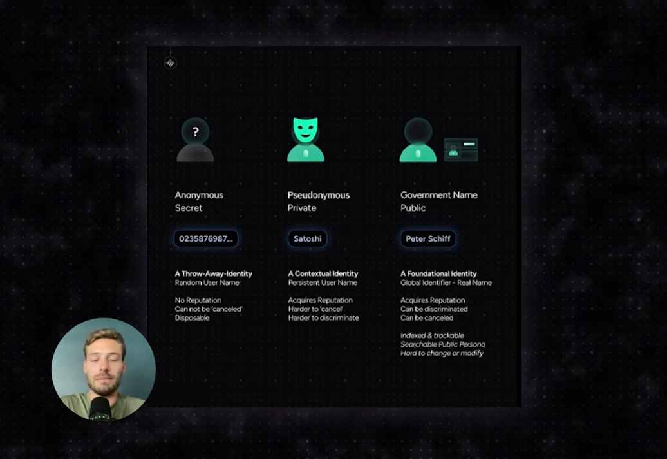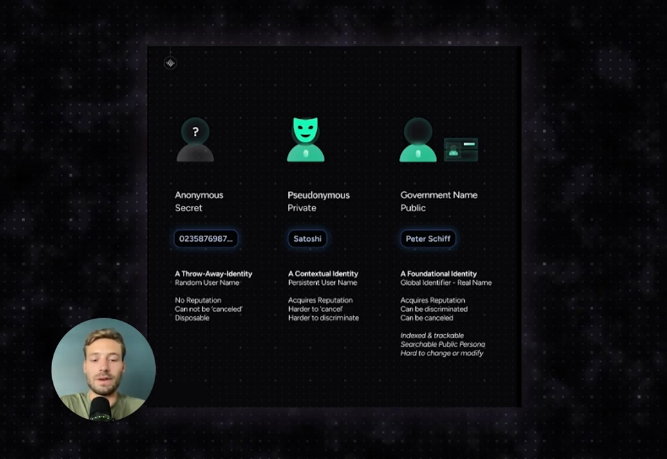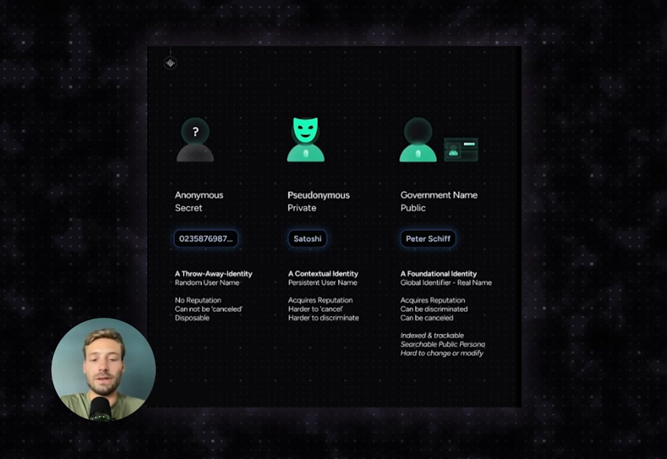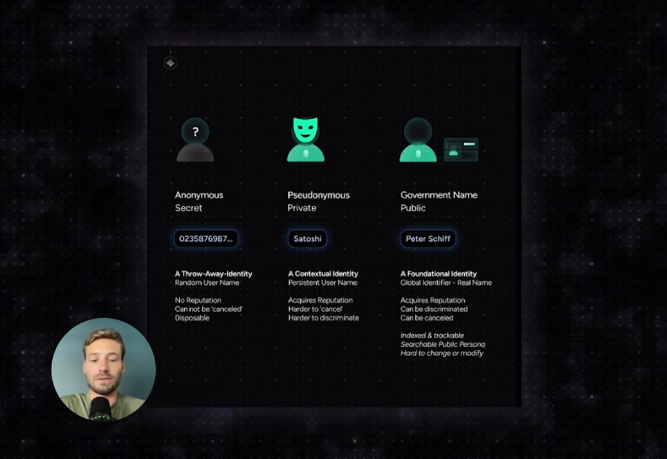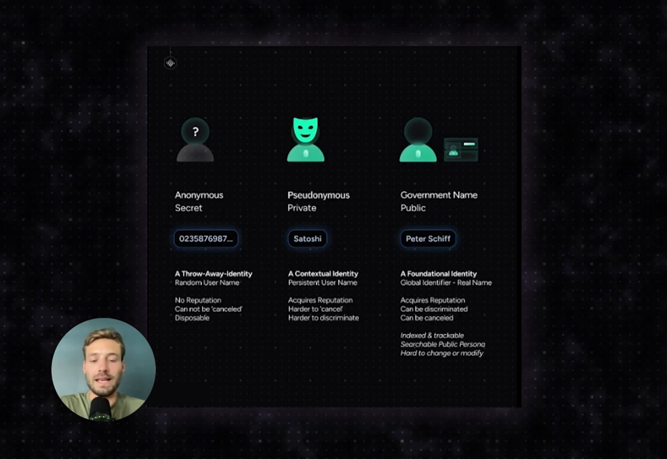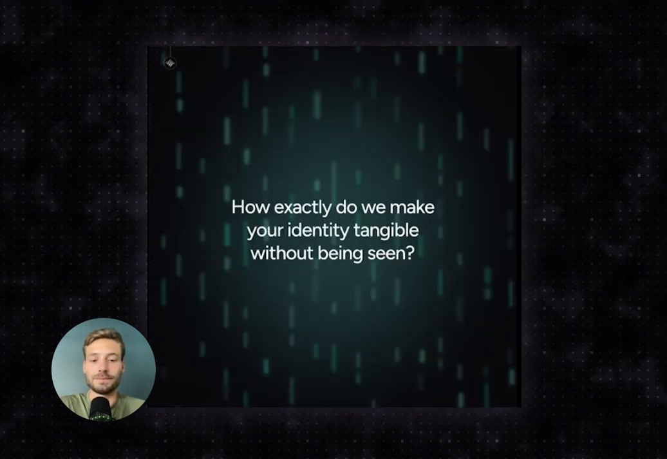While your government name or public name that you're likely most familiar with is your foundational identity. It's a global identifier or your real name that also can acquire reputation but can also be canceled. It's indexed and trackable by many other parties. It's a searchable public persona and it's hard to change or modify.